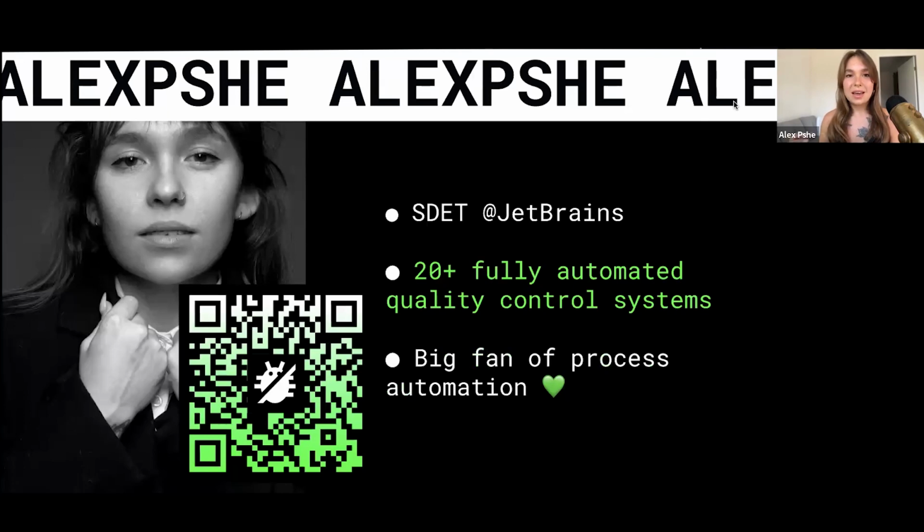In general, I'm a big fan of test automation and of process automation. I have this rule: if I have to do some action twice manually, I always try to automate it. Of course, I double check how much it will cost us, but in general I have this approach. If you want to find me on social media like LinkedIn, Twitter, and others, you can use this QR code.